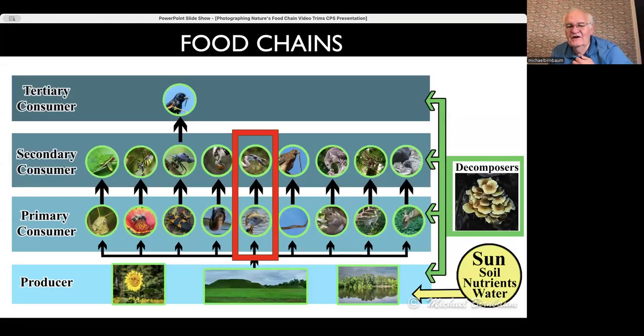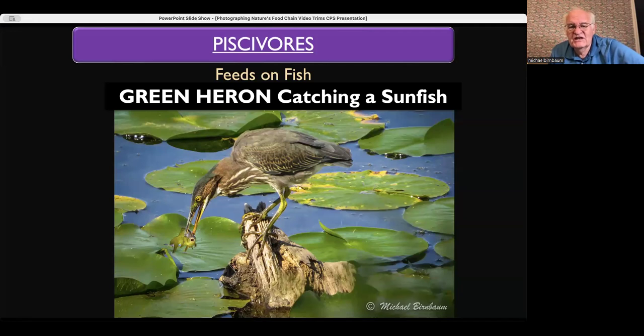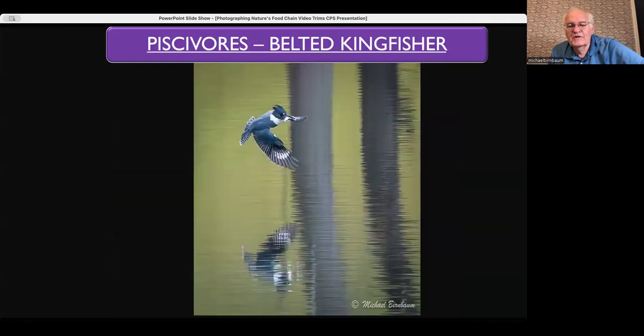The next thing on the food chain I'd like to talk about are the piscivores. Piscivores are animals that feed on fish. And this is a green heron catching a sunfish. This is again at Circle B Bar Reserve. Another piscivore is a belted kingfisher. This belted kingfisher is carrying a baby bass in its mouth.